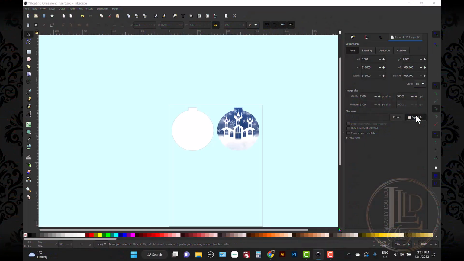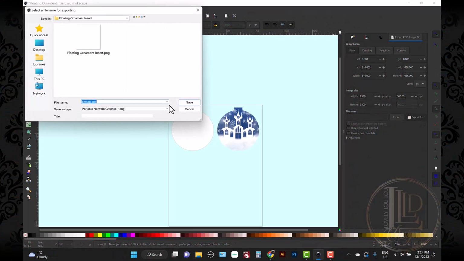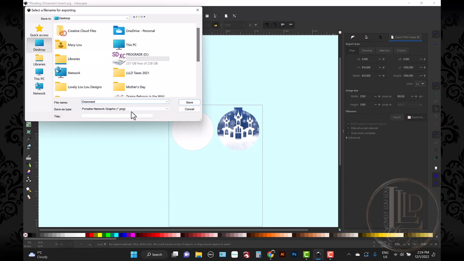I'm going to go to Export As, and I'm just going to write, I guess, ornament as my file name, if I can spell it better. And I'm just going to put it on my desktop. And you can see here it's PNG. You want it to be PNG, it needs to maintain its transparency.